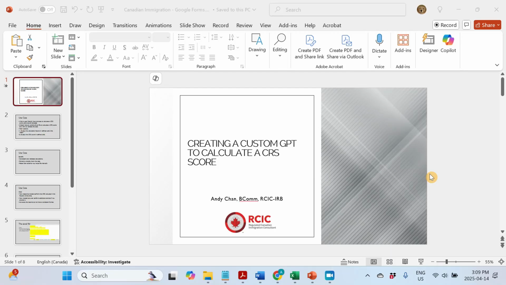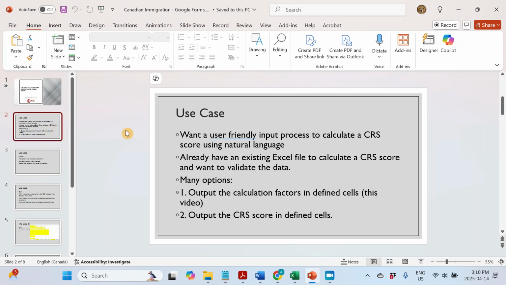In a previous video, I explained how I created a custom GPT to calculate a CRS score, but I wanted to add a little more color to it and explain slightly more in depth why I went to such lengths. I like how you can use a language model to provide a simple way for users to input their information. But I also have my own custom Excel file, and when you use a language model to calculate a CRS score, frankly, it's getting better and better.